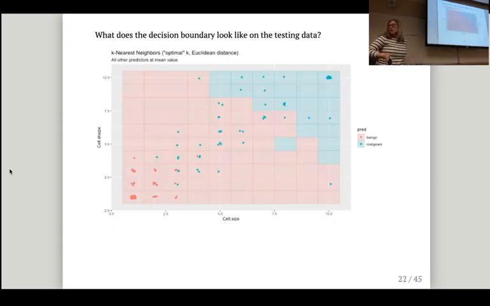Let's take a look at some predictions from this. So here is the k nearest neighbors boundary using optimal k, Euclidean distance. Notice here I've used a 10 by 10 grid for prediction. That's because the original values could only go from 1 to 10. Within each of these, the points are jittered, so they're spread out very slightly. And then these plots have the testing data overlaid.